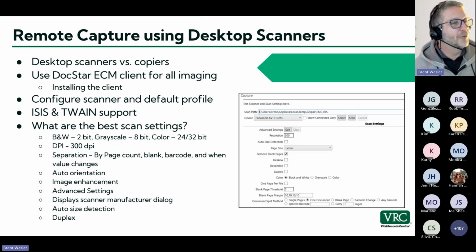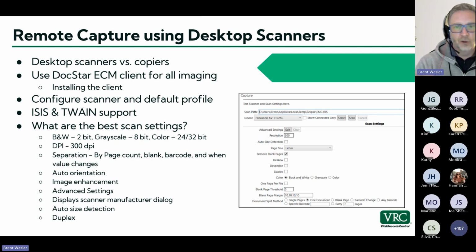Those are all around how white that particular separator page is. There are some basic image enhancement capabilities. If you are capturing PDFAs for municipalities, do not use any image enhancement. That will take away the PDFA and make it a PDF image. So just know that.